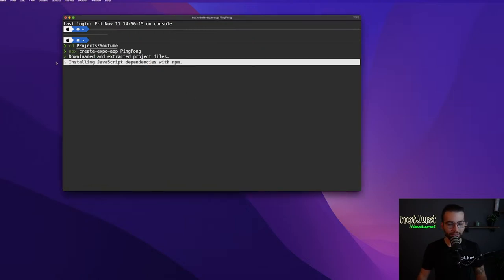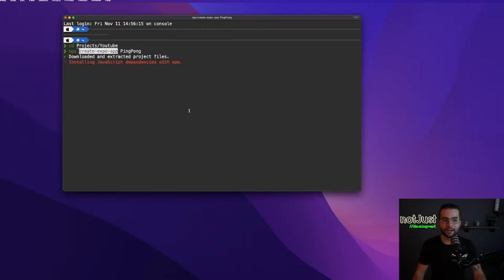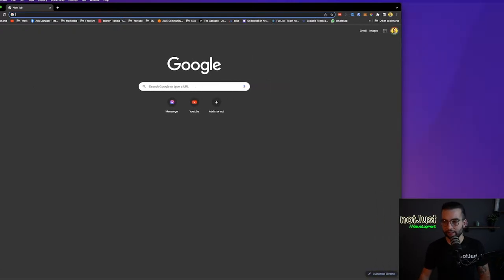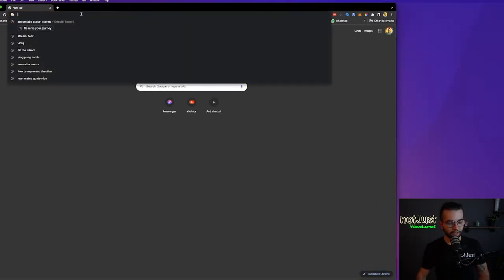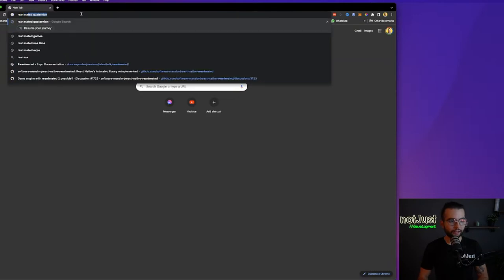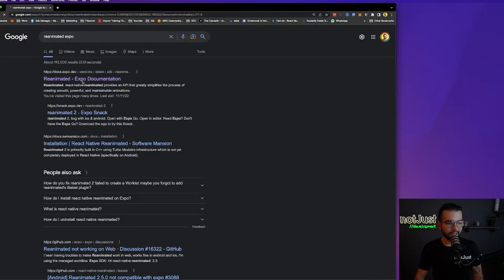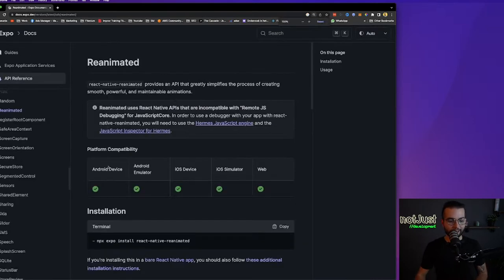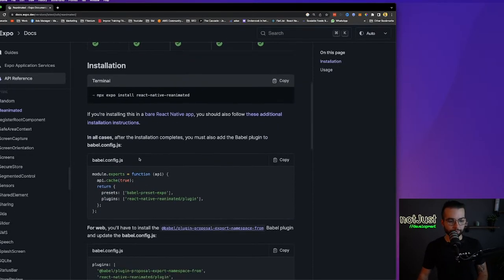Okay, let's wait a couple of seconds until Expo initializes our application, and then we will be able to get started. For that, I'm gonna right away prepare my next task, and let's search for Reanimated Expo. Expo has documentation on how to install and set up React Native Reanimated in an Expo managed application.